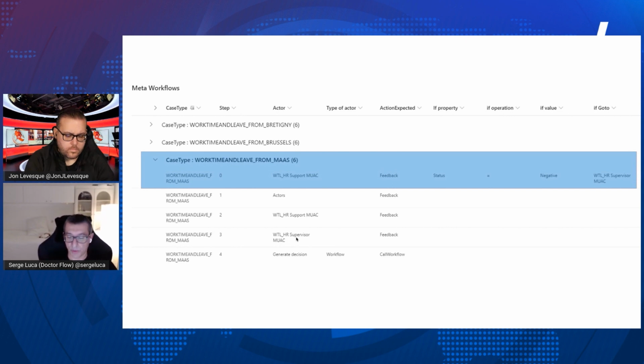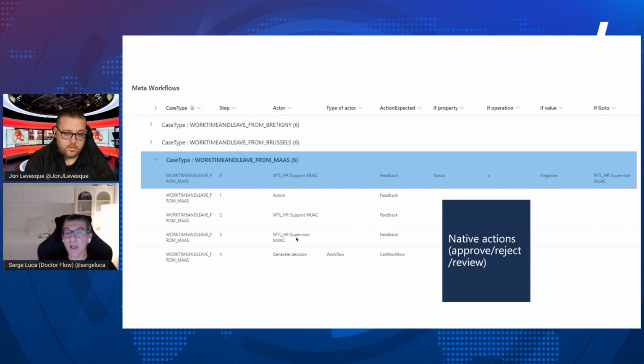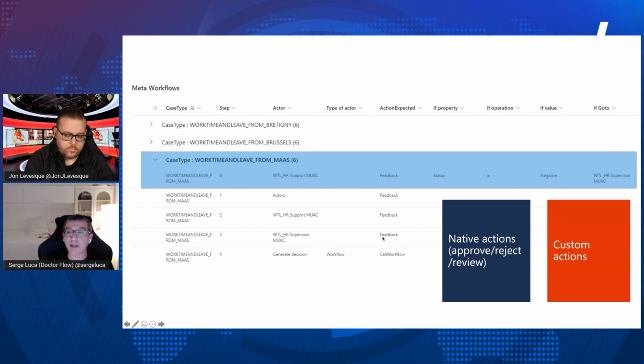So you put that in a SharePoint list. So that's very easy to do. You don't need to use Power Automate. So it's an abstraction on top of Power Automate. It must be easy. So here we have native action. So it's approve, reject, and review. But if you want, you can also create custom action, like creating a document, calling the robot, calling RPA, calling Power Automate desktop, things like this. So you can create custom action. So it's an extensible architecture.